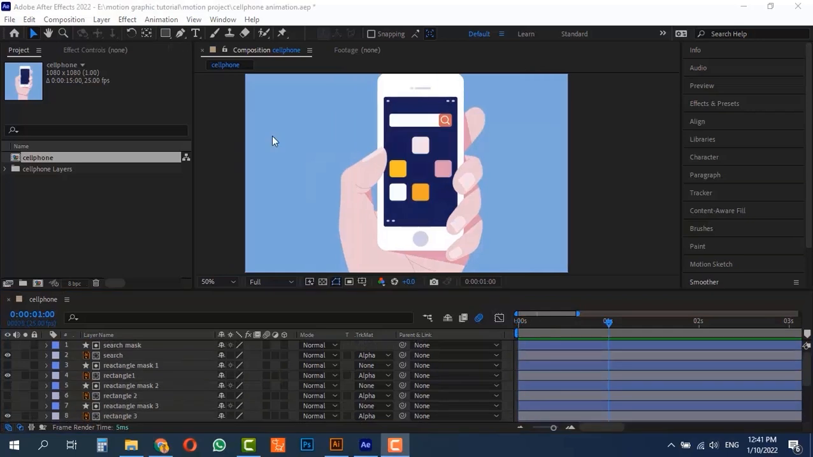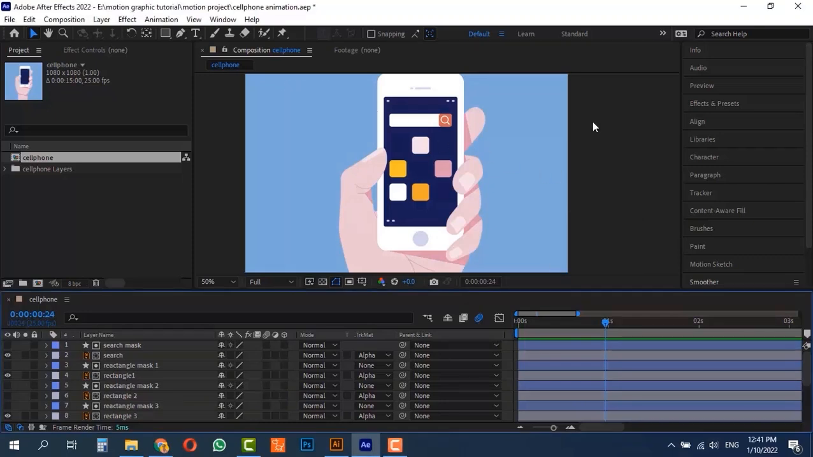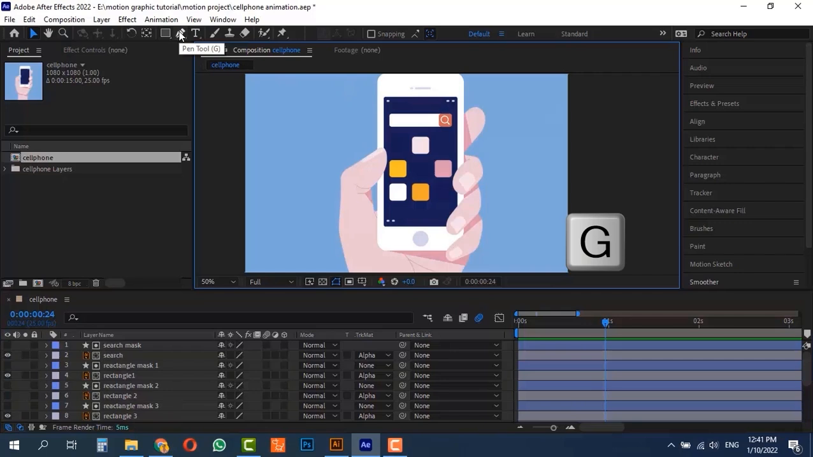Now I want to animate the light effect on the phone screen. Just like a car is moving and the light is moving on the car windshield. I want to start this effect after this animation is over. Press F2 to deselect the layers. Select the pen tool or press G from the keyboard.